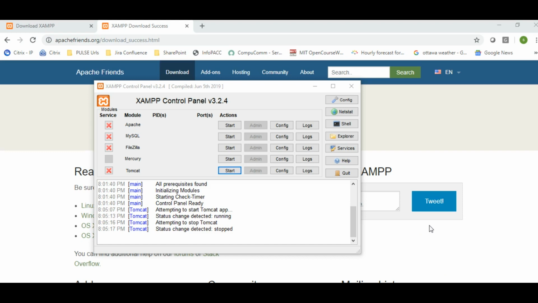This is the control panel for the XAMPP application. So here you have buttons to start various services. At the top you have the Apache web server control to start the service, and then MySQL database services, and at the bottom you have Tomcat application services. So I'm starting the Tomcat services.